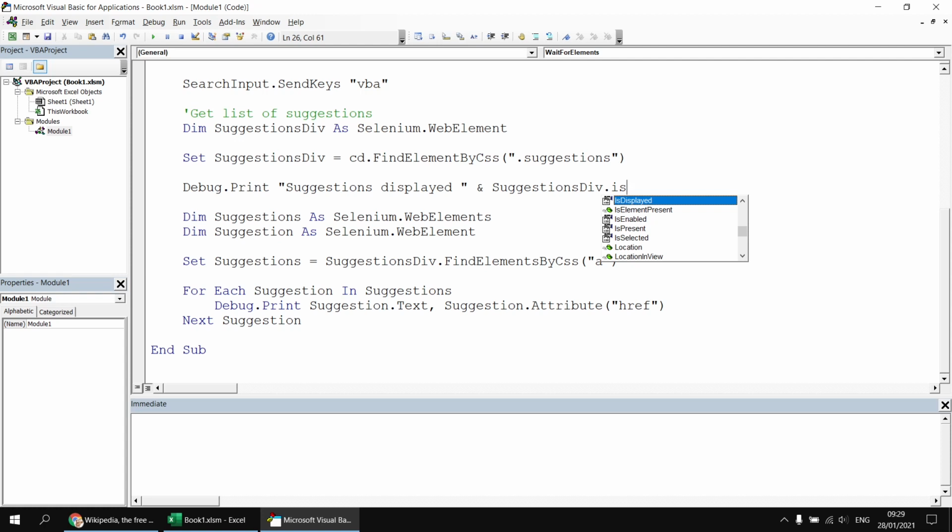There are a couple of other useful ones worthwhile mentioning. There's an isEnabled property, so whether you can interact with the element. There's an isPresent property. You may have captured a reference to an element when it existed at some point, but then the web page may have changed so that that element has been removed. So you can check whether the element still exists or not. And you can also check if it's selected.